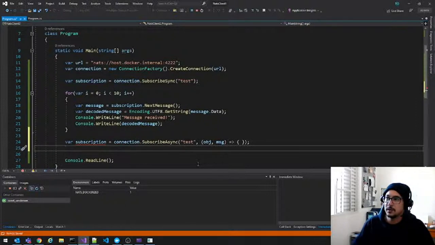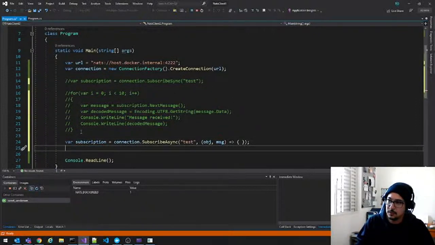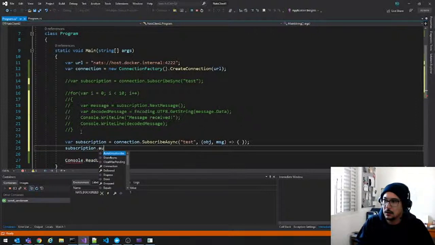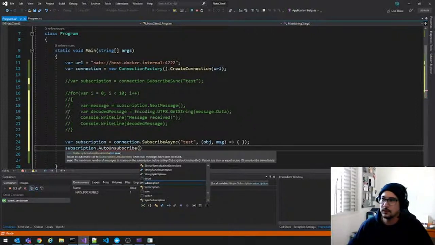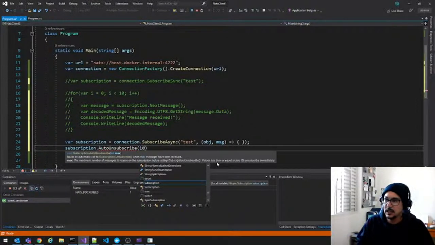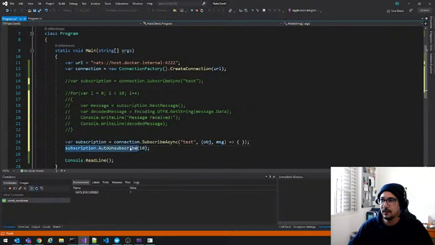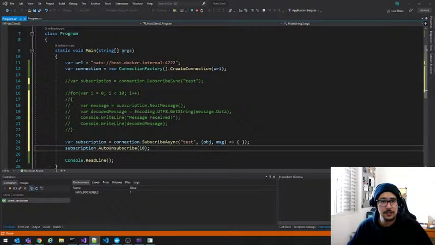Okay, let's comment this code real quick. This subscription has a method called auto unsubscribe, which will do basically the same thing as this. You can pass in a number of messages that it will handle, and then it will automatically unsubscribe your client from the server. I think this is another pretty cool thing that NATS did. There is so much about NATS that I like that I had to tone it down a little bit.